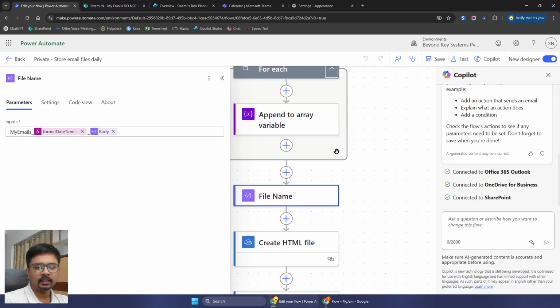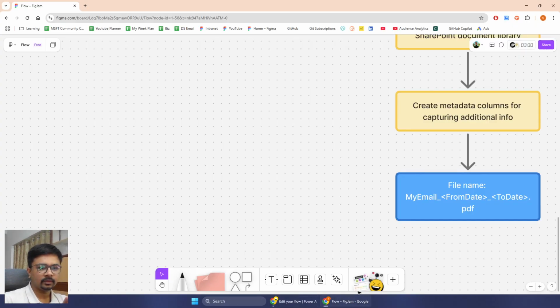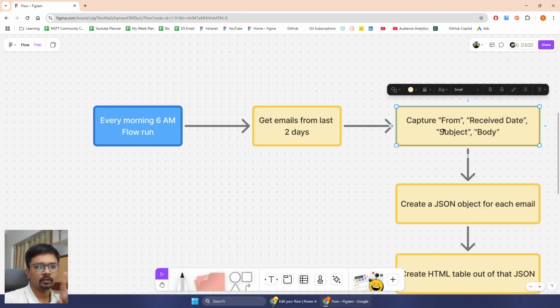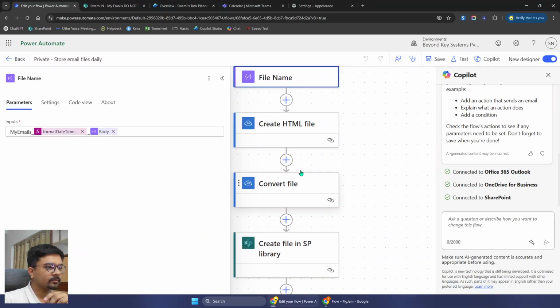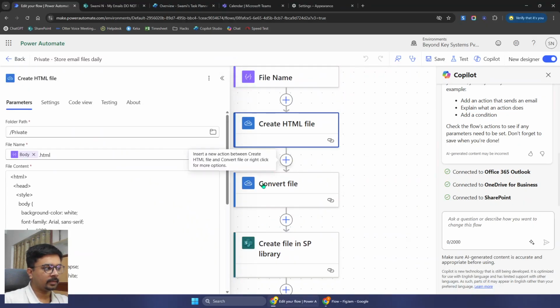Then for every email, so the emails we get from the API are in the form of an array of objects. So for every object I am extracting only the selected information. What is that information? Only received at, subject and body. If you take a look at the response from that connector, there is a lot of information, but we don't require that.